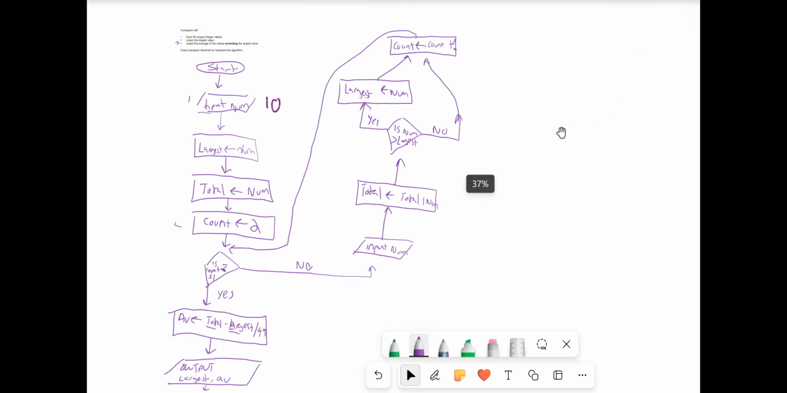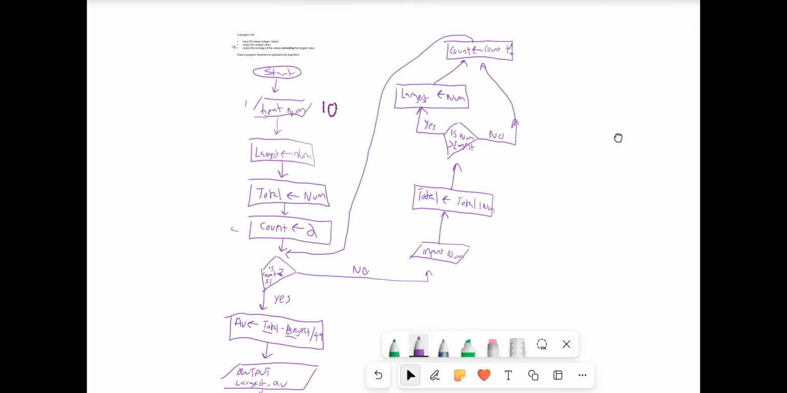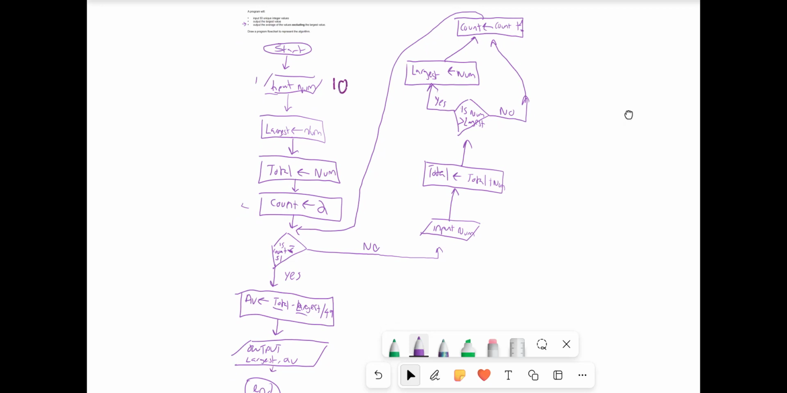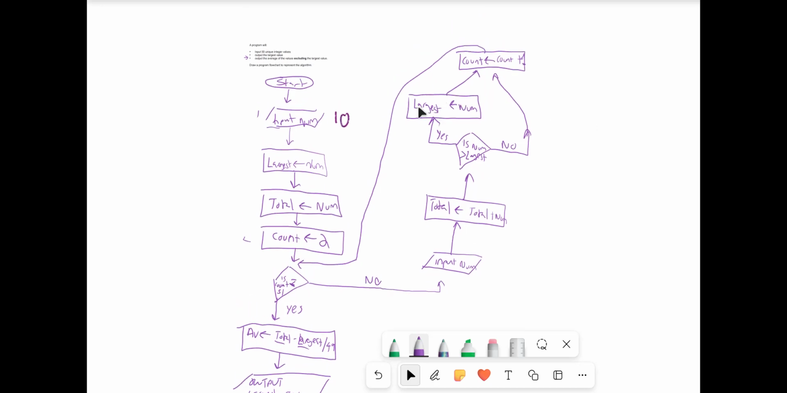So there we go, we've got start, we input a number, that becomes the largest number, we then add that number to the total, we then make count become 2 because we're going to be entering our second number. Is count equal to 51 yet? No, it's not, so we're going to keep entering numbers. We check to see if this new number is the largest number. If it is, we make it the largest number. If it's not, we increase count to become plus 1 as well.